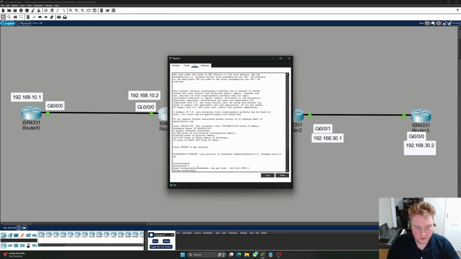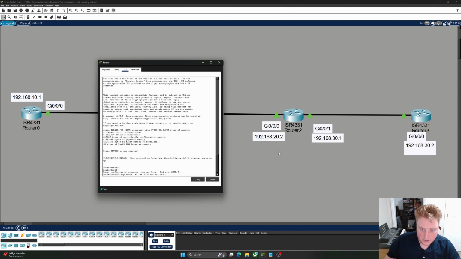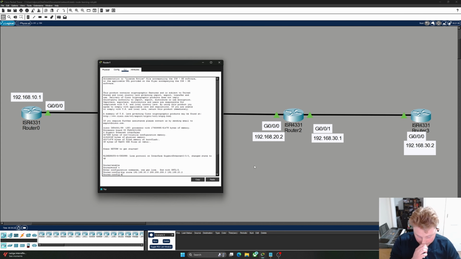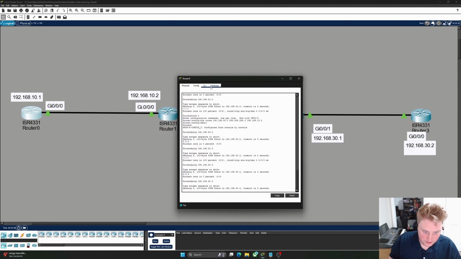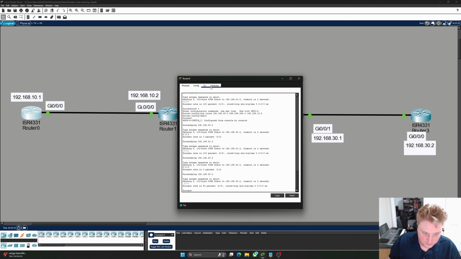Terminal, go ahead and do, sorry, not ping, IP route 192.168.30.0. And then its hop, checking the next router, will be the 20.2. All right, go ahead and go back to router 0. We'll try pinging the .30. And there we go. We have a success.